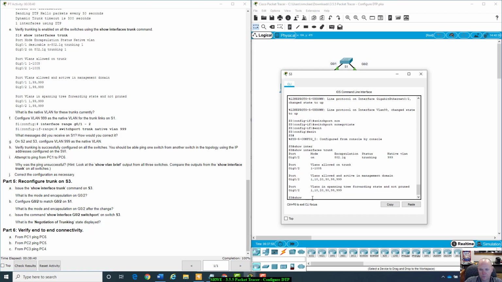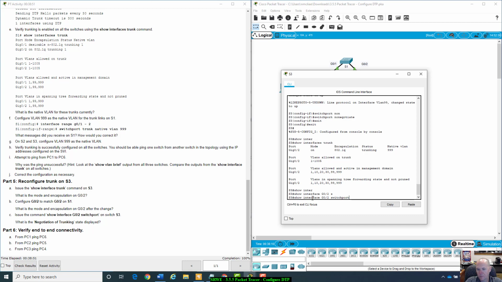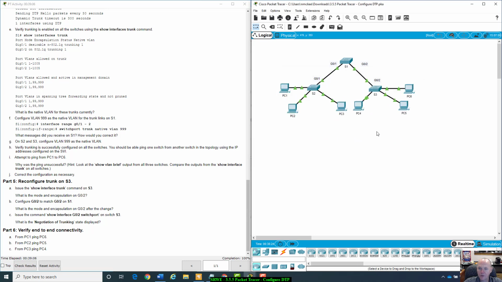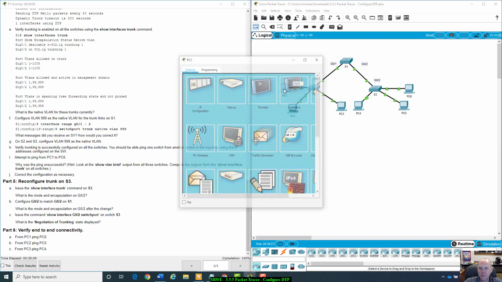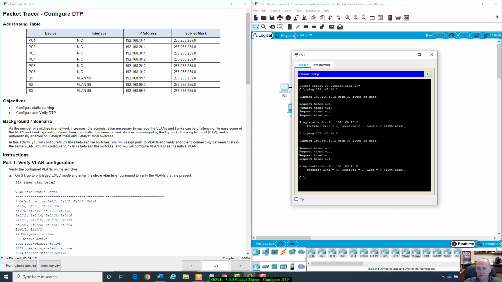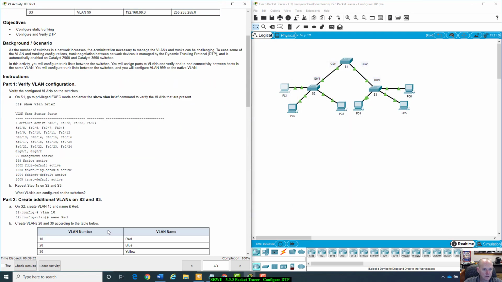Let's see, show interface gigabit 0/2 switchport. All right. What is the negotiation of trunking? Off. All right. So I think we're good. Ping from PC1 to PC6, which is 10.2. All right, we get good replies there.